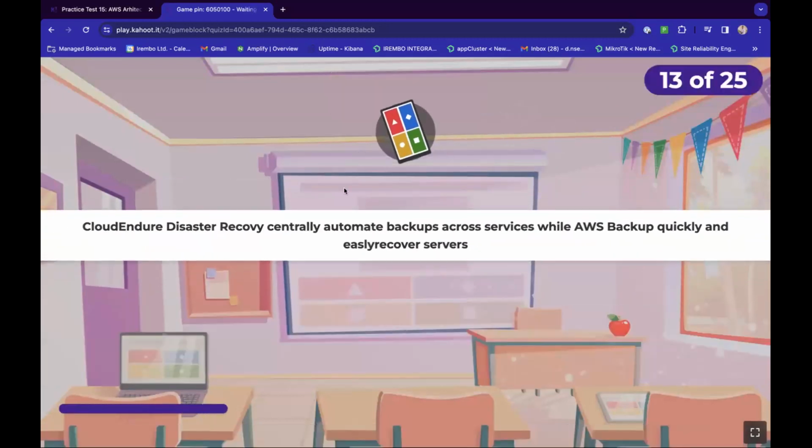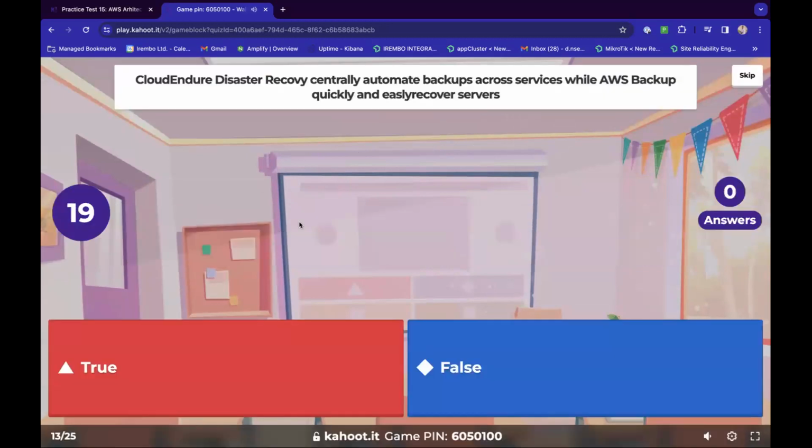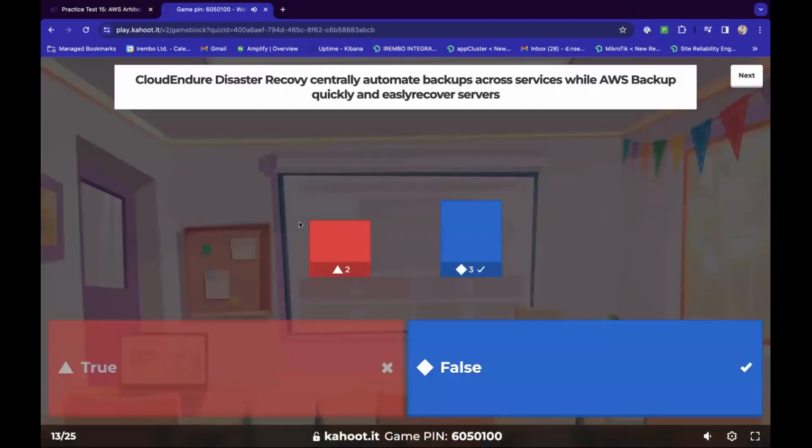But anyway, 13th question. CloudEndure Disaster Recovery centrally automates backup across services while AWS Backup quickly and easily recovers servers. Is this true or false? Okay, the majority also got this one right. So the answer is false.